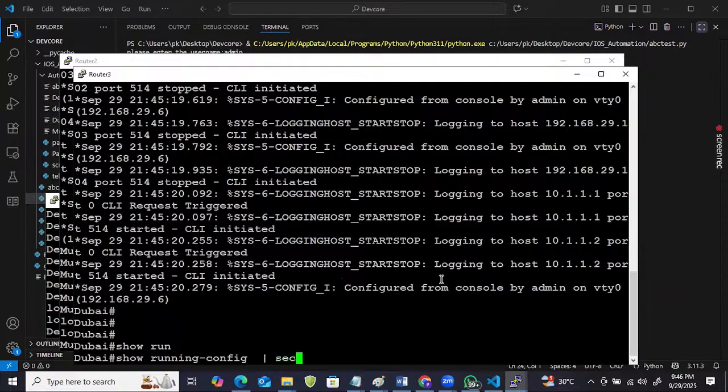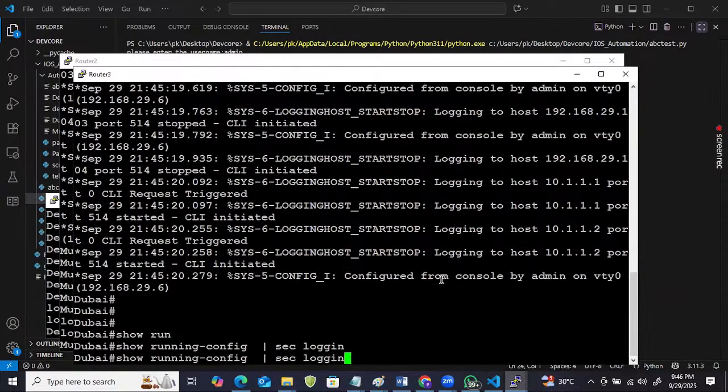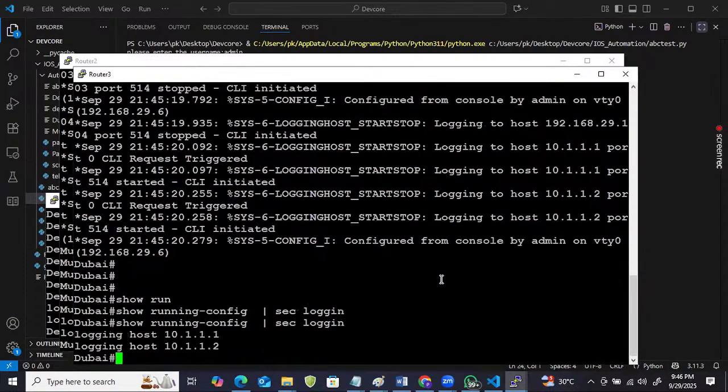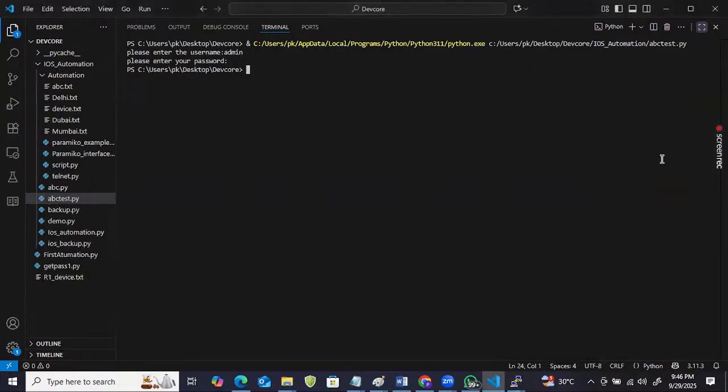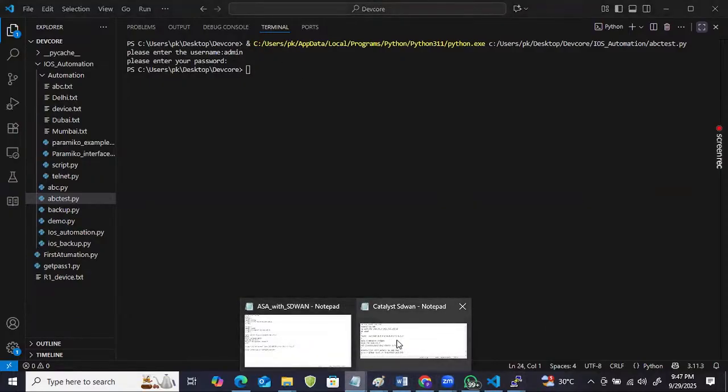So running config section logging. It's just an example. I'm just checking the logging host. Similarly, we can push any type of the configuration. You got the point? But here we are going to check and we are going to log in on the device, and then after that here also we are not getting any messages. So what we can do, just let me do one thing.